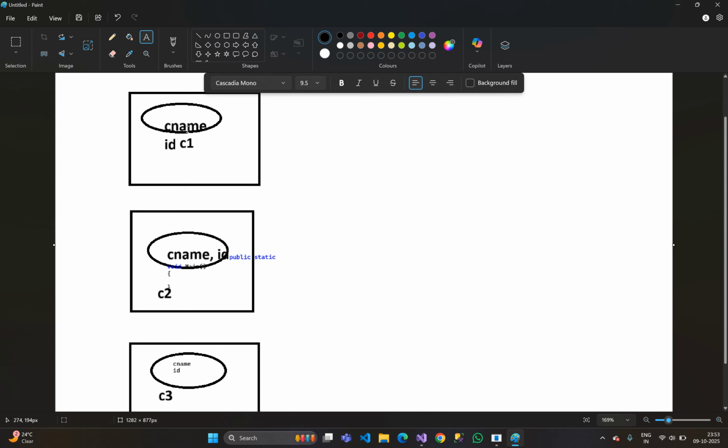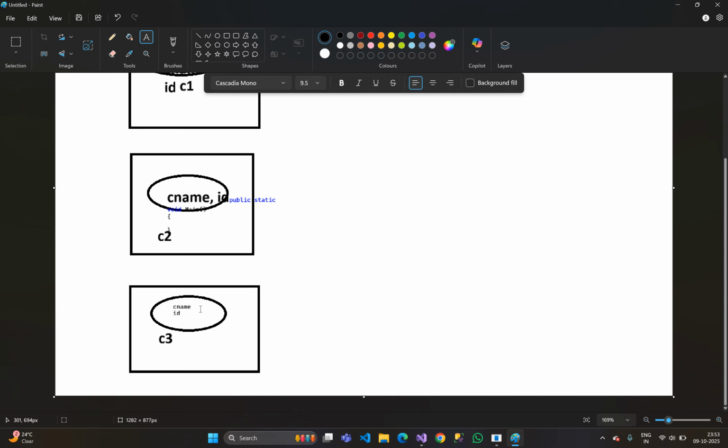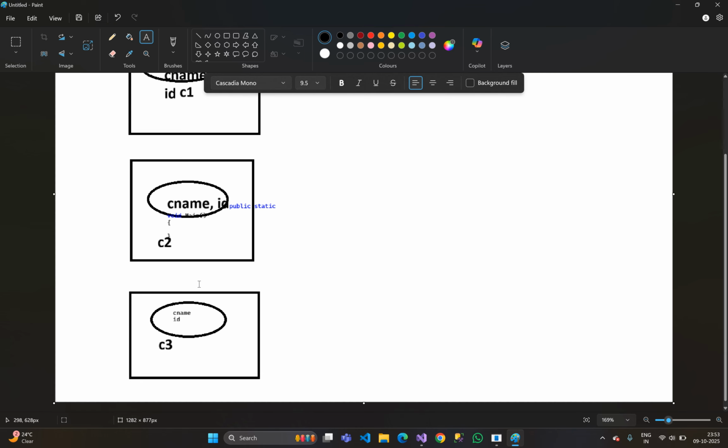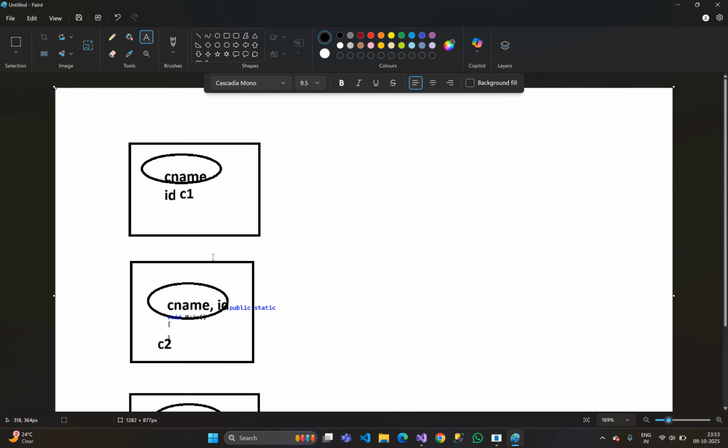I want to pass a separate value for each separate copy. I want to give different cname and id in the c1 instance, another cname and id in the c2 instance, and another value of cname and id in the c3 instance. Then how do we pass different values to the different copies in each and every instance? Each and every instance created has different copies of the particular class's variables and functions.